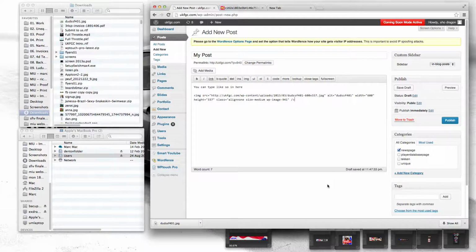When you set an image, it's called image. Basically, it's looking for the image source. So this IMG, as in image, then SRC, as in source. And if you can see, it's put it into a folder on ukfgc.com in the WP content folder, in an uploads folder, 2013. Don't worry about that, but you can see this uploaded it to our site.